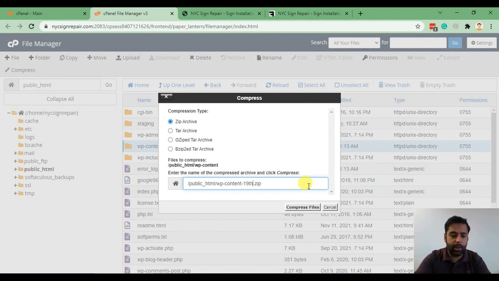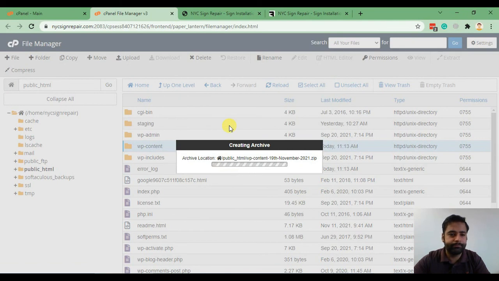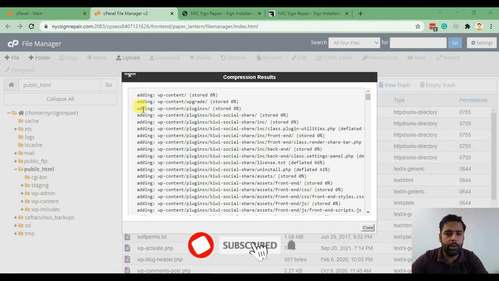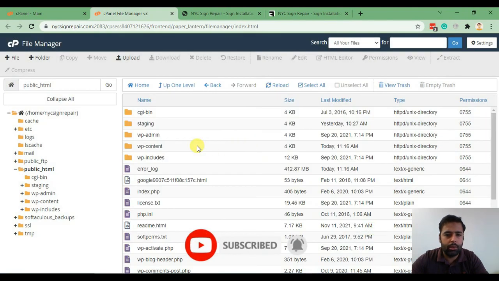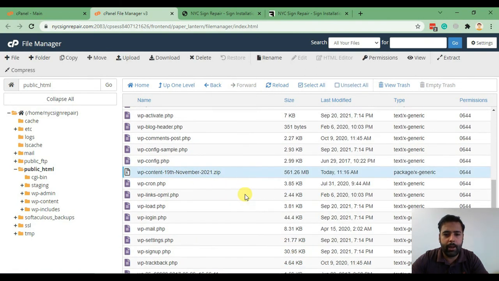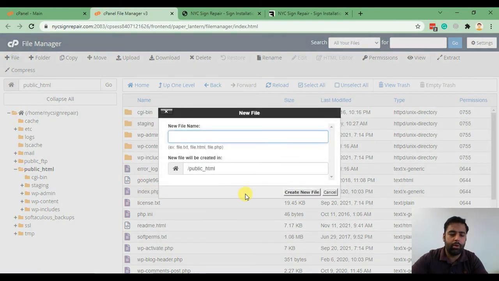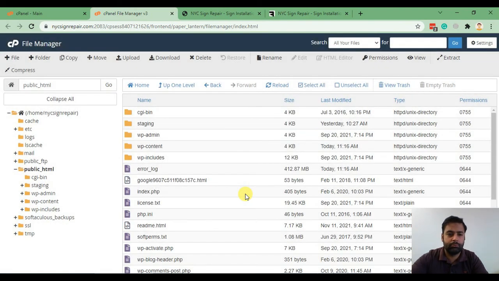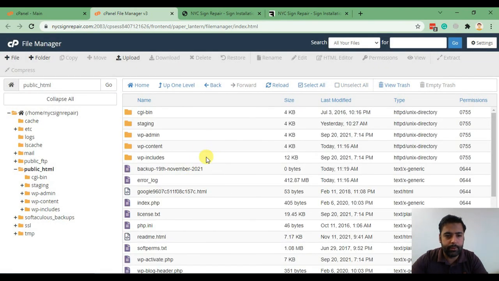So today is 19th November when I'm creating this video, and I'm renaming the WP content archive file, adding the date. So I'll know if something bad happens, I can simply revert it from the backup. So the WP content archive folder is now ready. Here's our WP content backup. Let's create a folder called backup, and move this WP content.